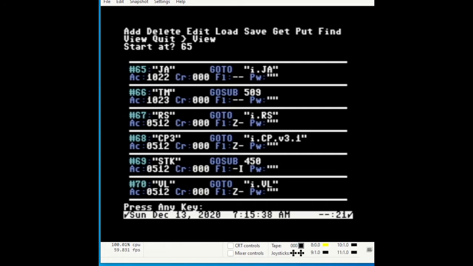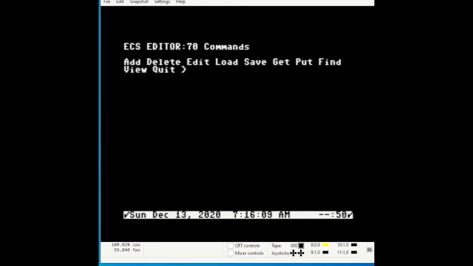Now you see it brings up a list of the macros that are defined. Some are go-tos, some are go-subs. Most of the go-subs you'll find in the macros go to a line number. And most of the go-tos go to a file. I'm not going to go into how to create or modify or edit the ECS commands in this lesson. That'll be a lesson for some time in the future. So let's just quit out of there.